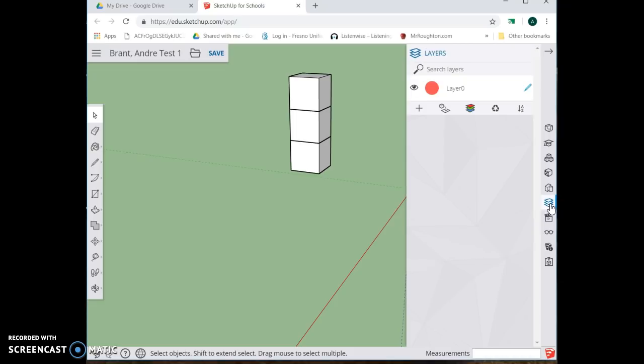You're now going to make a new layer, okay? Click the plus sign, make a layer, and change the name of the layer. Put larger boxes, right? Larger boxes, because we're going to make larger boxes on it, okay? And hit enter. That's now the name.